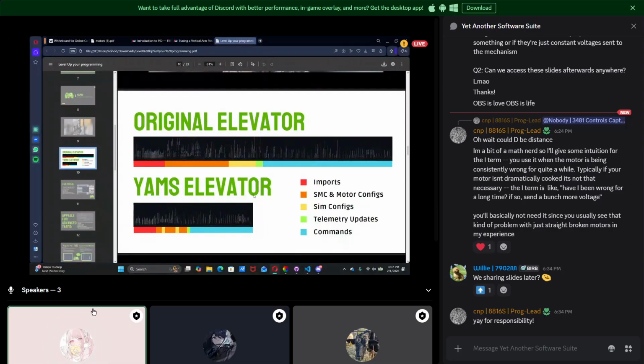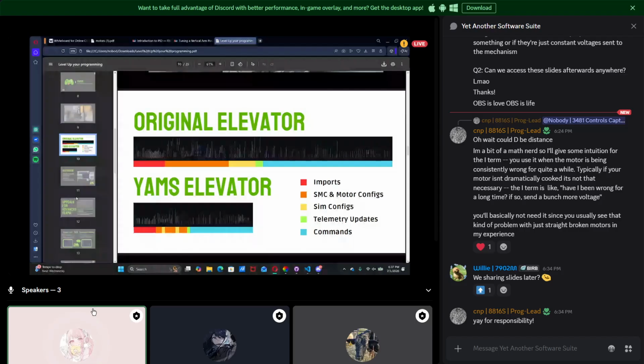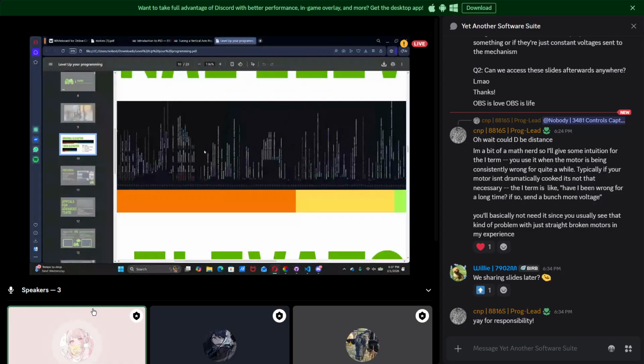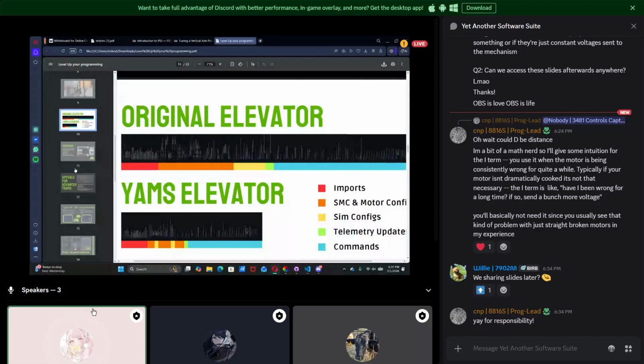the last season. This is the YAMS elevator in our off-season robot, same game, whatever, but the length of how to program basically the exact same functions is significant. It's cut in half. And when I made this graph, I was actually mind blown by that. Also, all of this is actual code, so it's not faked. Trust me, I wouldn't.